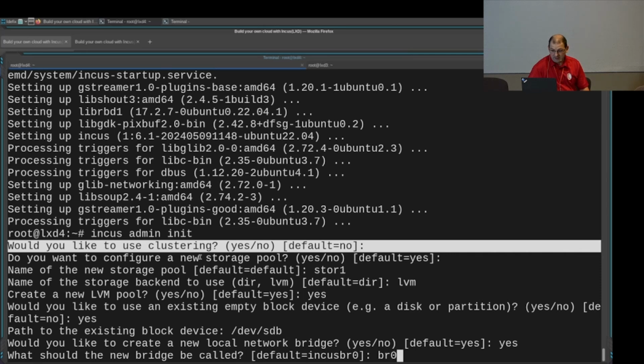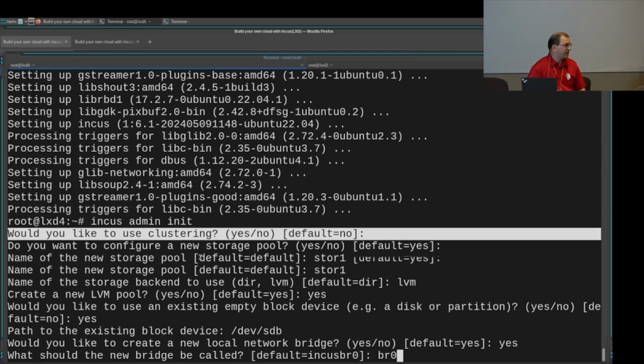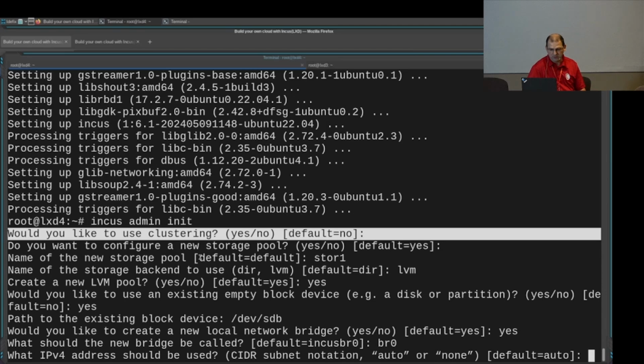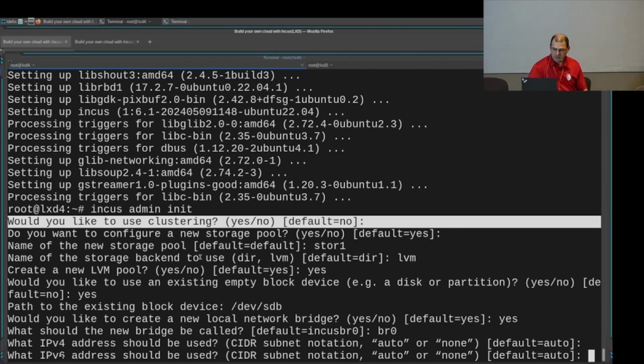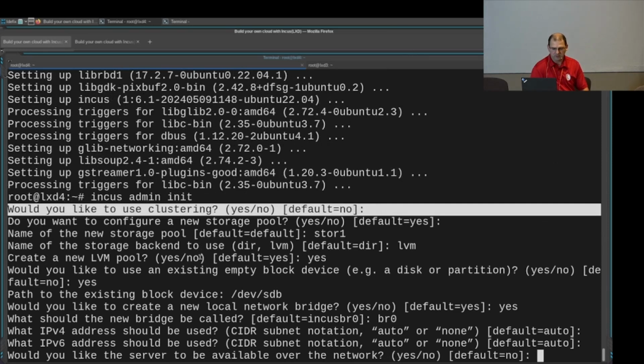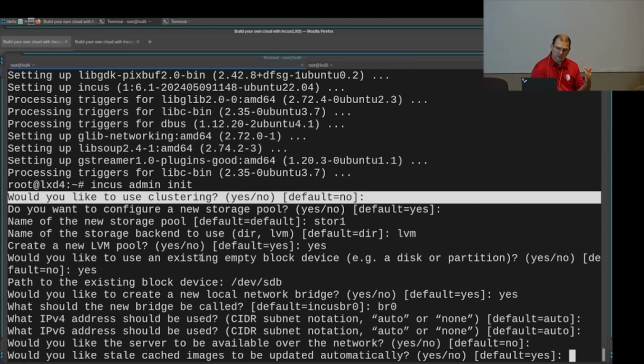And the next thing, IP addresses. You can either do manual or none, or you can do the auto. Here we will leave the auto for IPv6 too. And no, we don't want it over the network. And now we have a few performance questions. Should we have a stale cache updated? By stale cache here, we are talking about the images that you have downloaded to set up new containers.